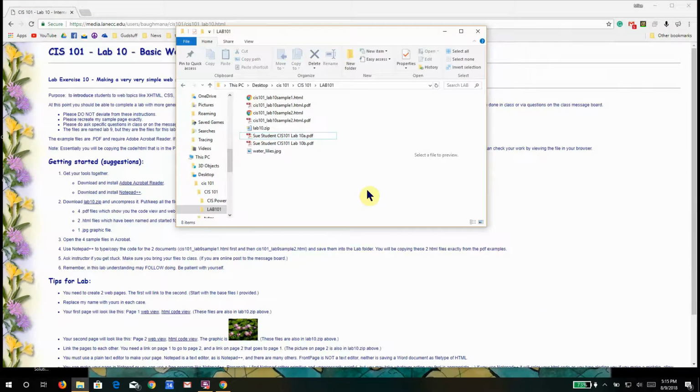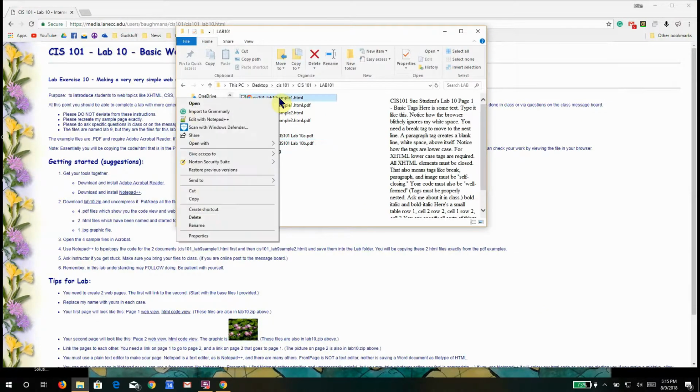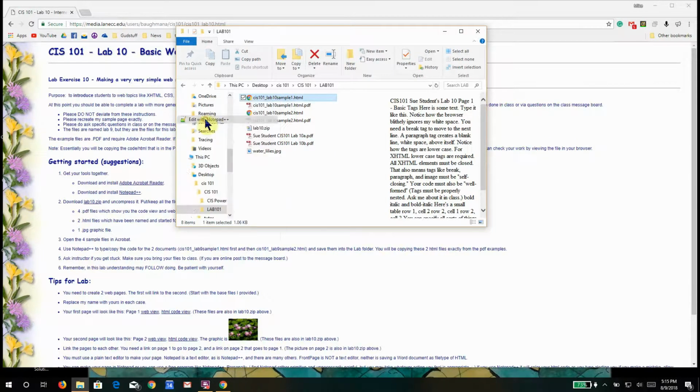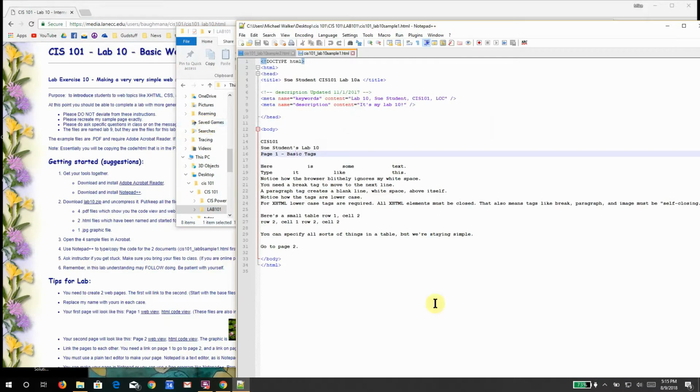So let's get started. I'm going to right click the sample one, and I'm going to open it up with the editor, edit with Notepad, this little guy here. And it opens up. Here it is. And I think, Jim, that's all you were wanting to know, is how do you open that up. So here it is.